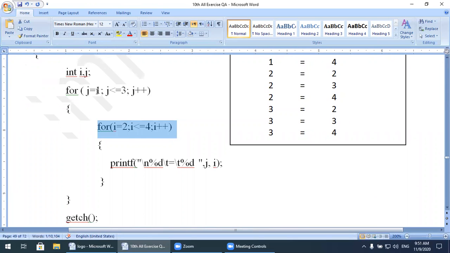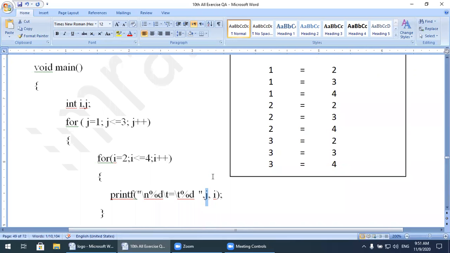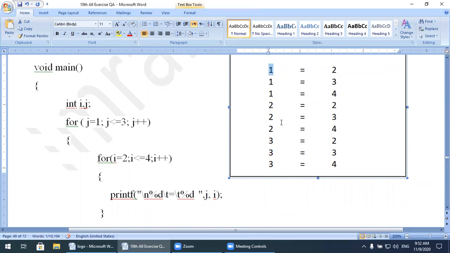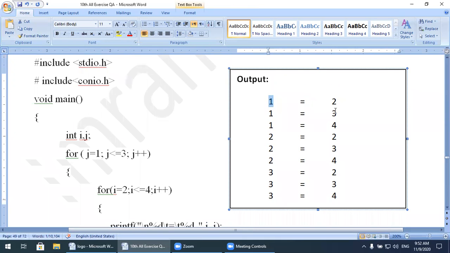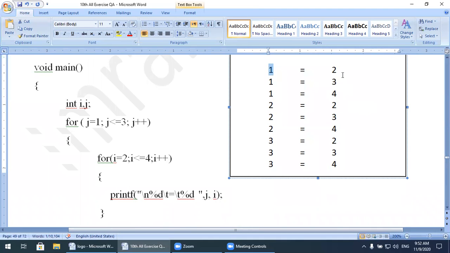The value of j is 1. 1 is less than or equal to 3, j plus plus. So 1 is less than 3, the condition is true. Now control will be transferred over here. i is equal to 2, i is less than or equal to 4, and i plus plus. printf backslash n, percentage d equal to percentage d. Now first we are displaying the value of j. Watch here, this is the j value column. The first column represents the j value and the second column represents the i value.